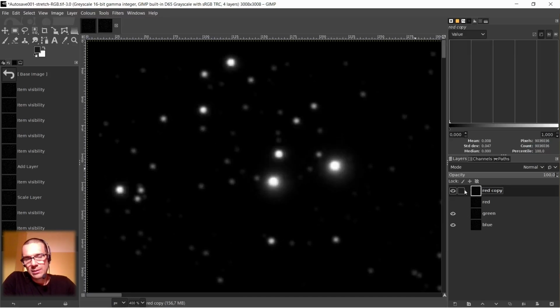So what I should do next is recompose the layers, the colors, back into a color image. But at the moment I can't do this because the copy of the red layer is a little bit smaller than the green and the blue layers. So GIMP will not combine them correctly.